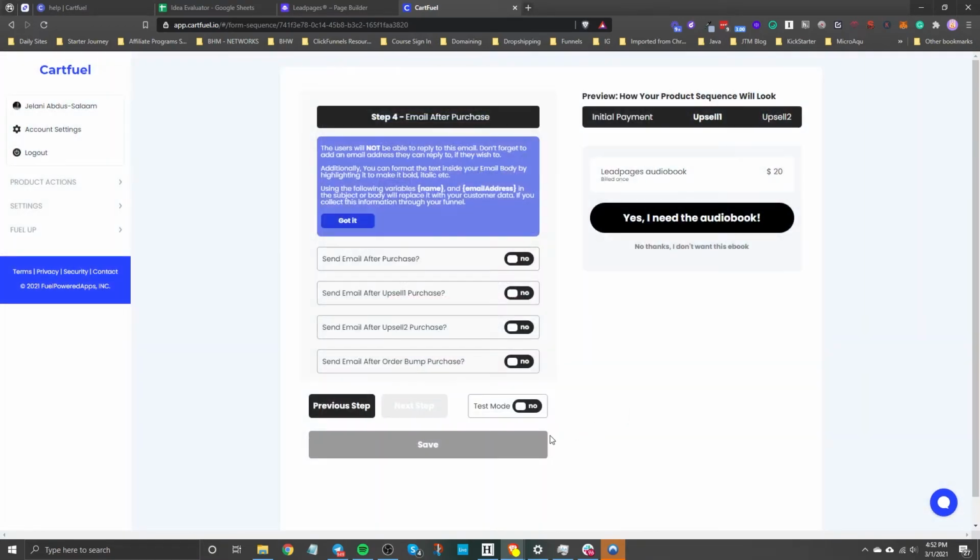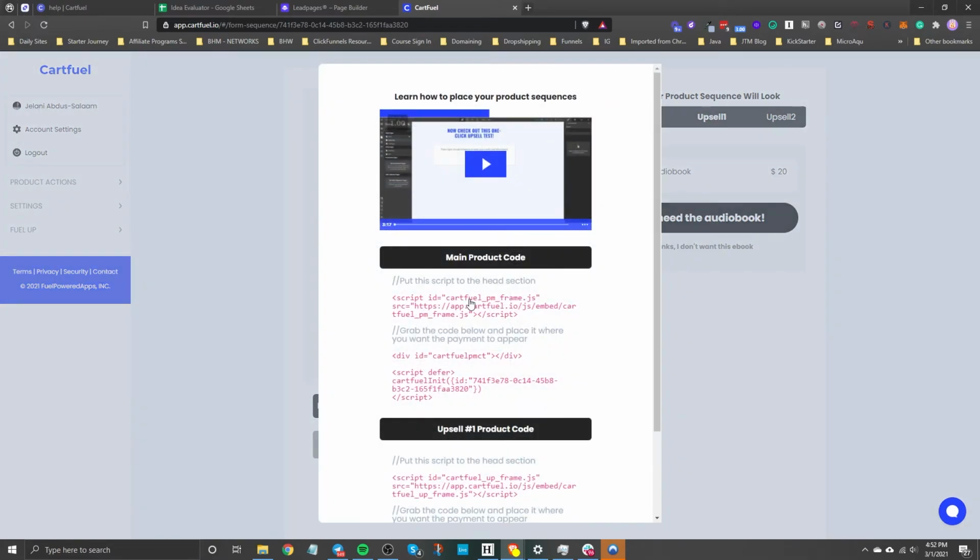But actually, before we click on save, let's turn this on to test mode, because we want to test this out and use fake credit card details. So let's click on save. And then we're going to see these 2 codes, and don't worry about the codes, guys. It's super simple. All you're going to do is copy these codes, and you're going to go back to Leadpages.